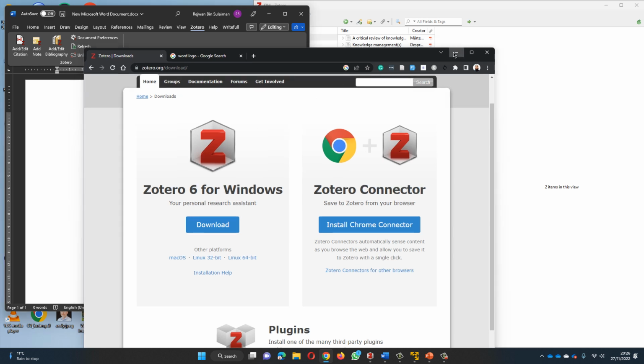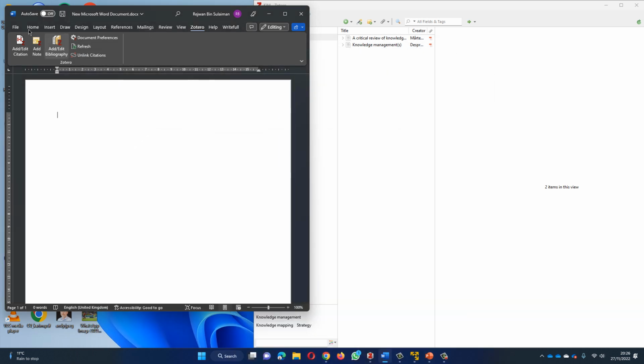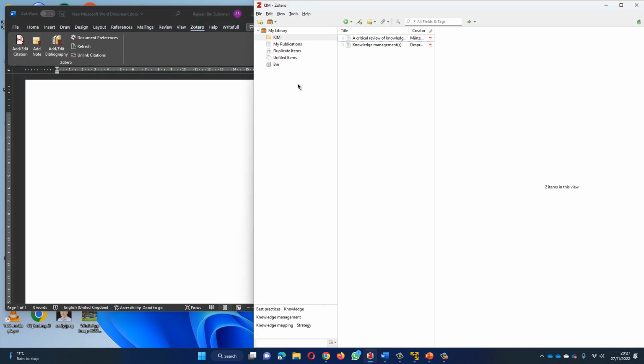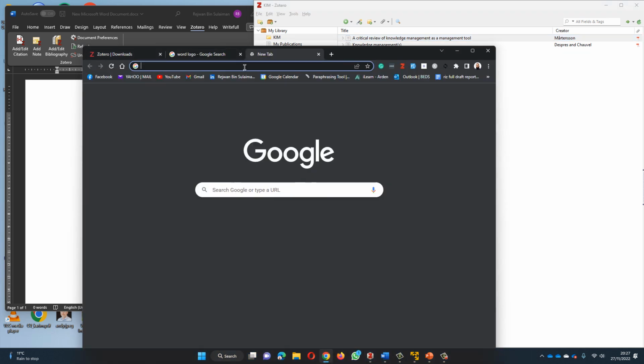In my case, I opened the Word file, and after installation, you will get one menu here like this, Zotero, and you will have a couple of menus here. The second application which is open is the Zotero application itself, which is like this. Initially you might not have anything, but I already have two files here because I was working. And the third application is the Zotero add-on, which is this one.